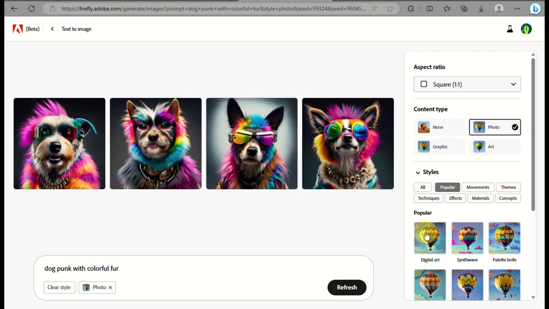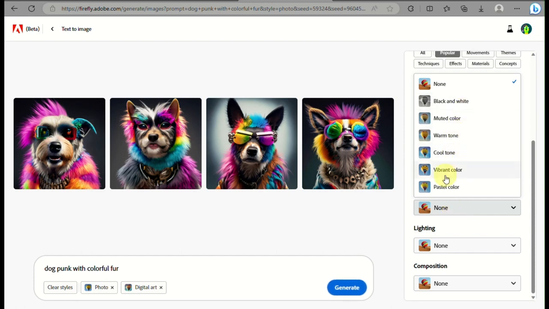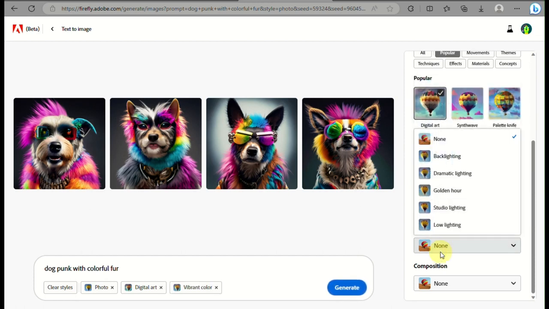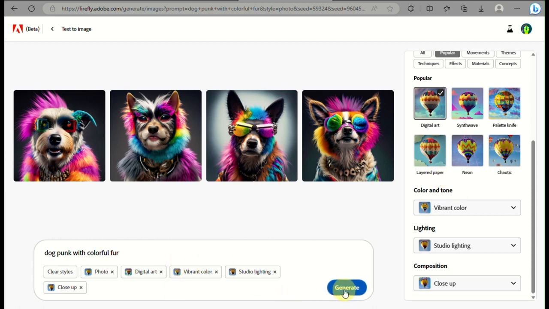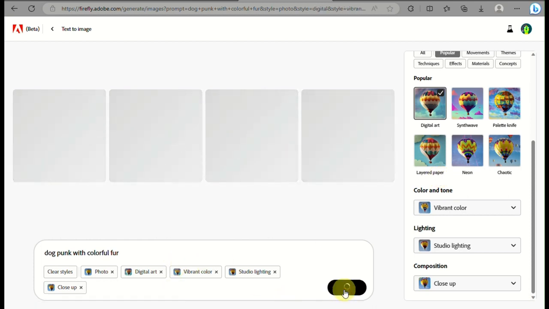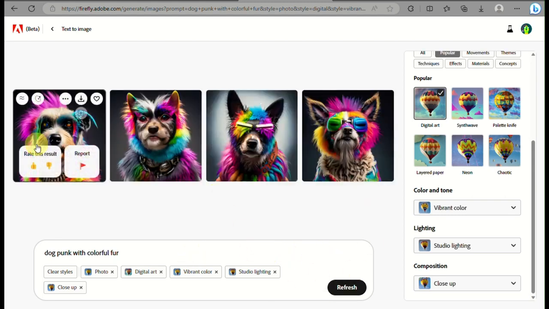So here on the right side panel of the screen, I will change the image to digital art. You can even change the color and tone, whether you want it vibrant, or if you want it monochrome, you can definitely do that. And you can even set up what type of lighting your image would have, whether it's golden hour lighting, backlighting, or studio lighting. And the last is composition, on what angle the image will be taken from. So once you have set up all of the settings here on the right side panel of the screen, you can click on refresh once again, and then it will automatically generate another set of images for you.